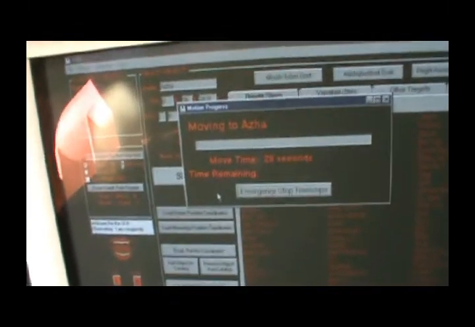You can do a move time sort. It finds the closest object, 29 seconds. It moves the telescope right on over there.